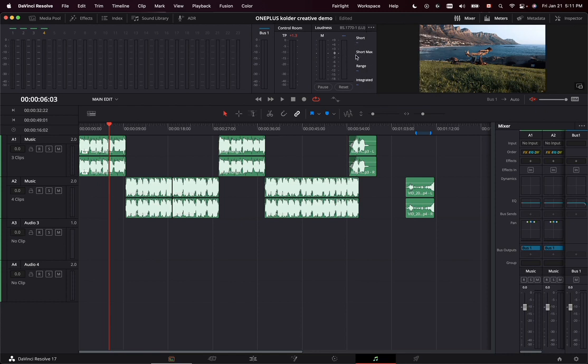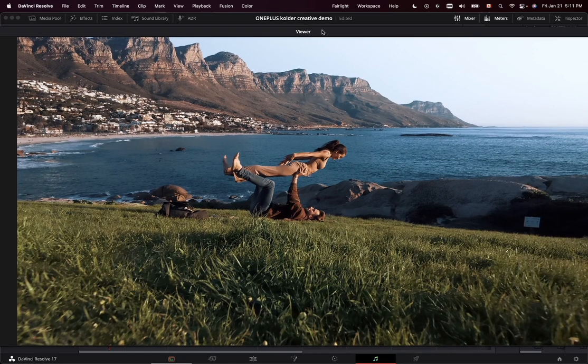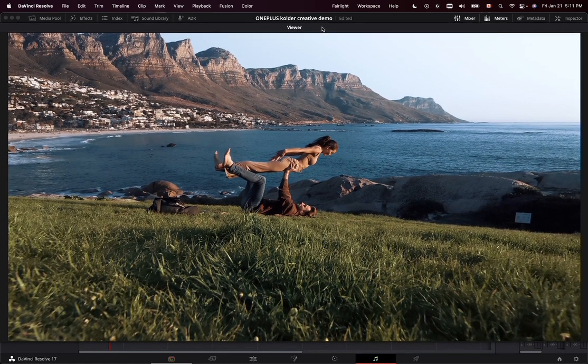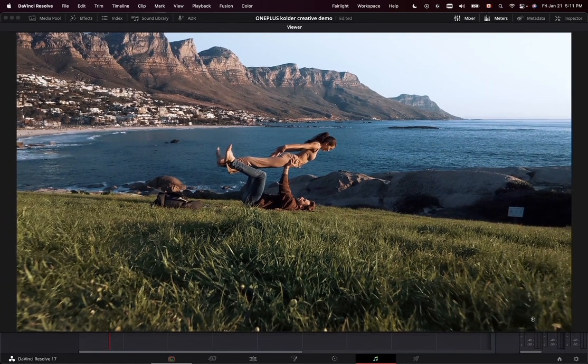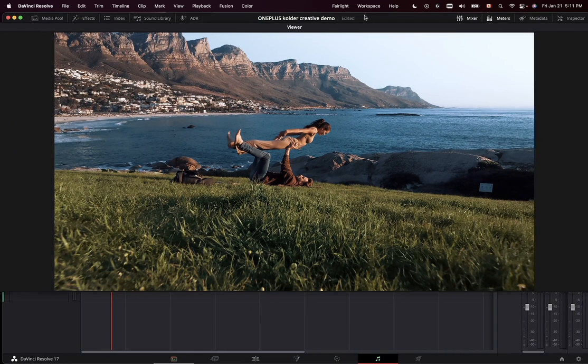So next to our mixer, we have our preview window. And the preview window in Fairlight is really simple. We really only have one button here, and this allows us to pop it out. So if we click that, it actually popped out onto my other monitor. And this is just a great way for us to pop out the viewer so we can continue to watch the video, but have it not take up any space within the actual program.